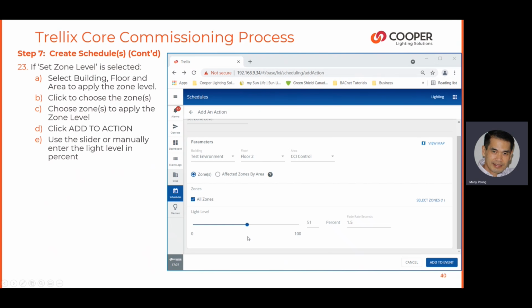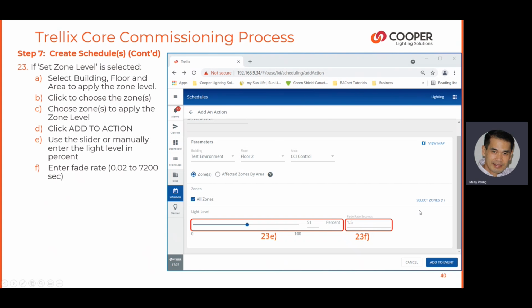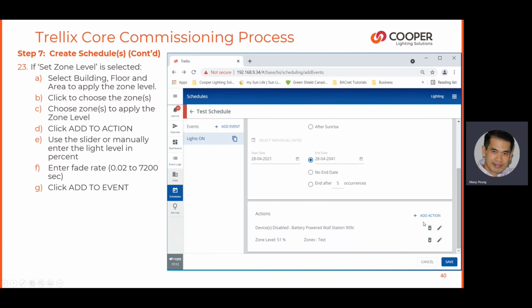And after that, you can use the slider either to manually move left or right, or manually enter the light level in percentage here, then enter the fade rate. Okay. Then after that, click on Add to Event. Okay. So now, assuming that we've gone through and added a different type of action for that one event, and we're happy that these are the actions that we want the event to call when the time arrives, then we can click on the Save button.